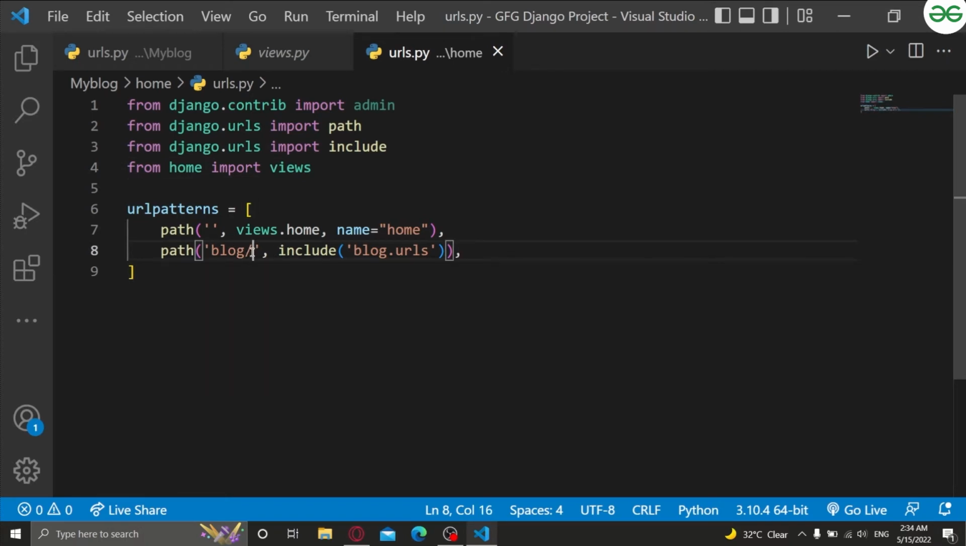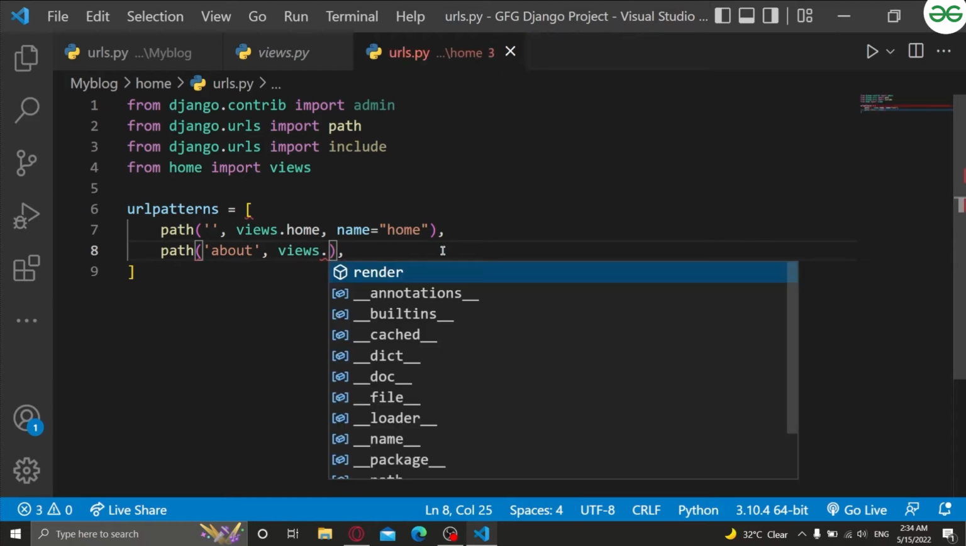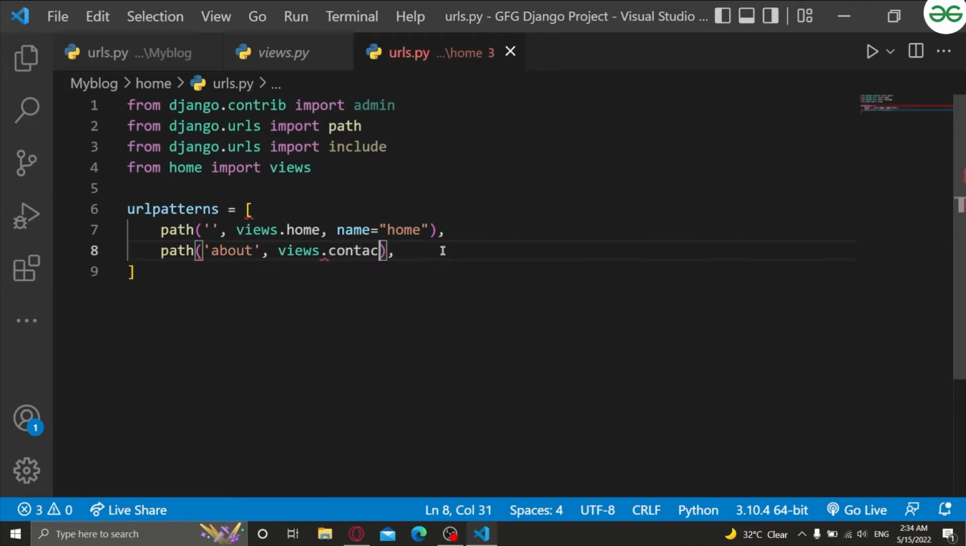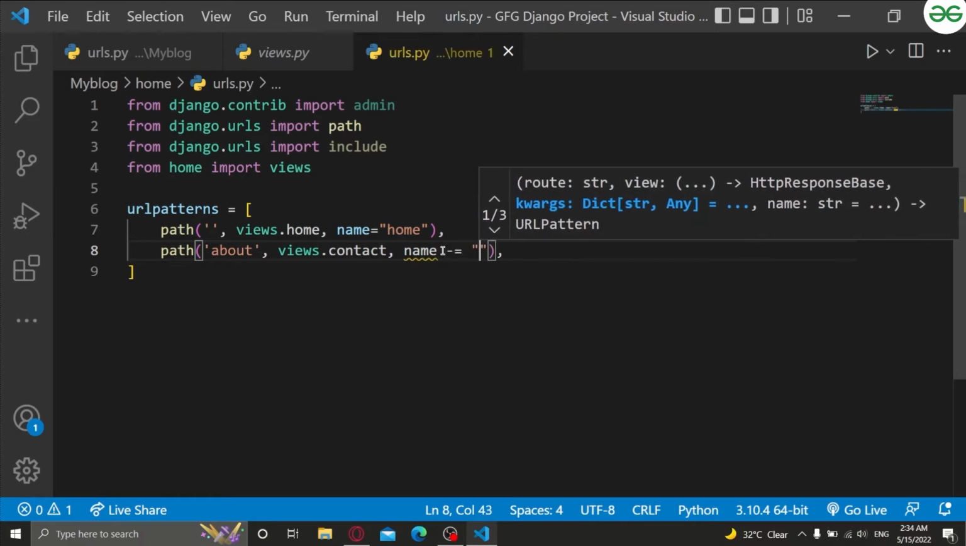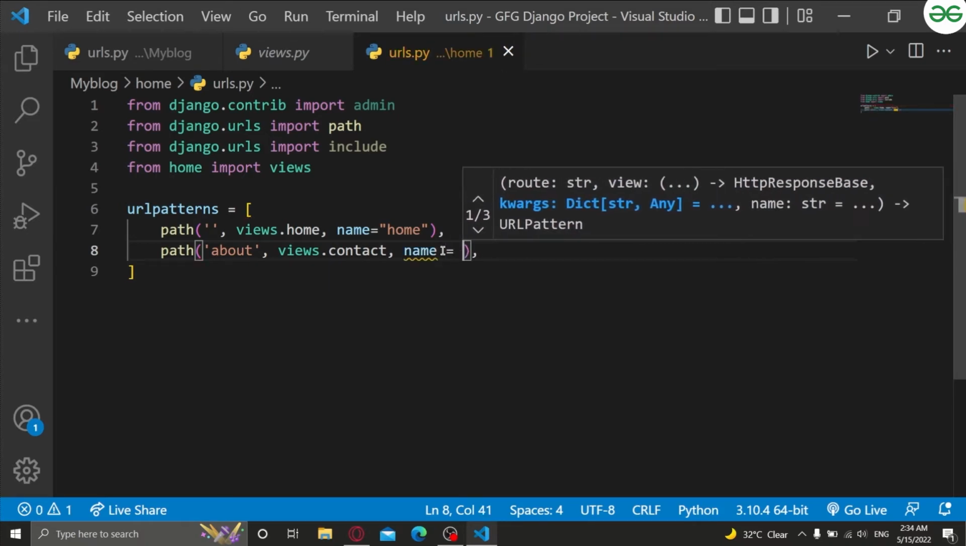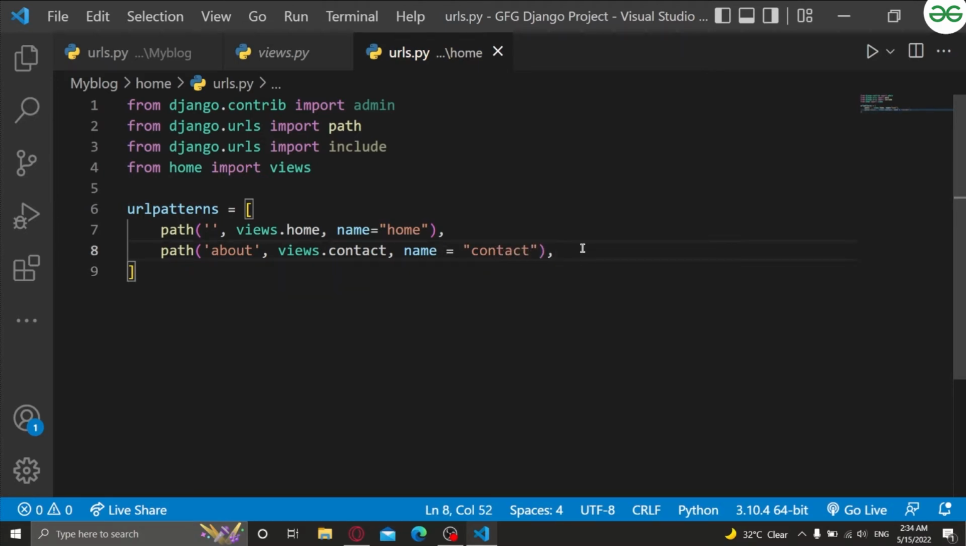For this blog, I will remove this one as well. I will write a few things that I want there. I would write about. For that, I don't want this to come. I will write views dot contact. Okay, and similarly after contact, I will write name equals to contact. Right.